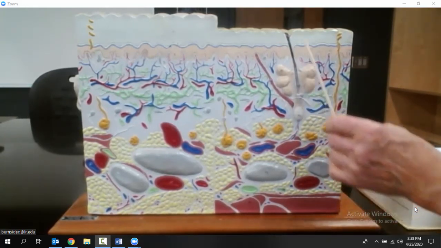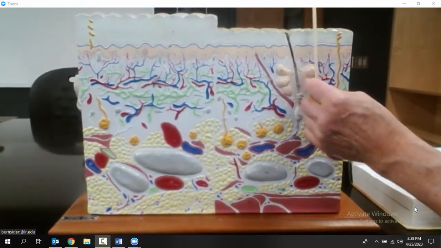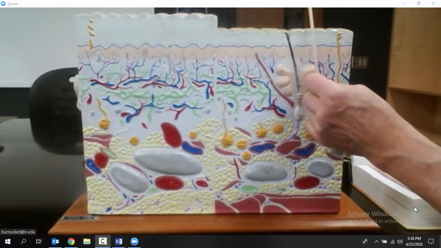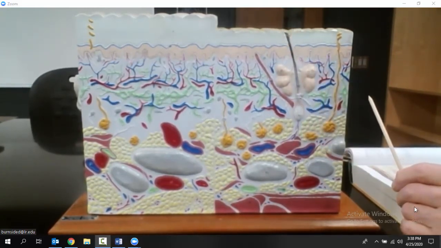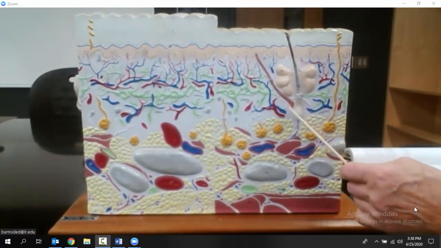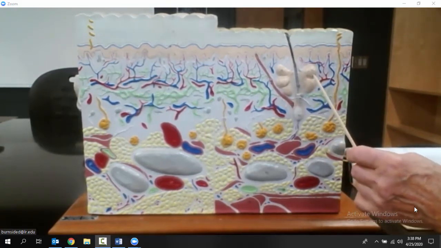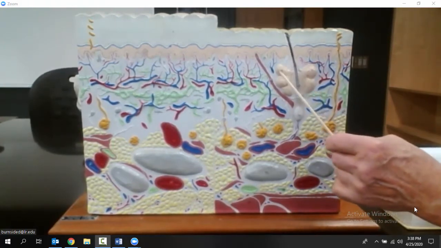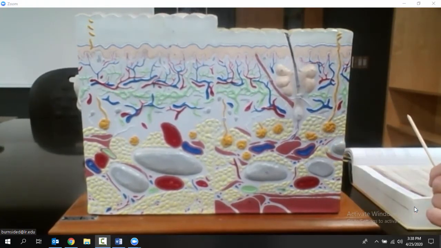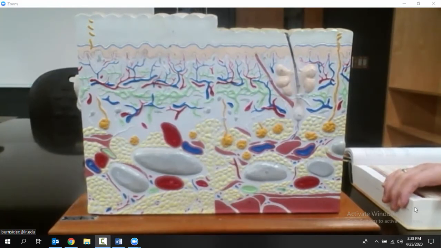It can change the angle at which the outer part of the hair, the shaft, sits relative to the surface of the skin. You've heard of your hair standing on end. That's the erector pili muscle, and it is made up of smooth muscle. This right here is a sebaceous gland. It's an oil gland. Okay, so let's take a review.